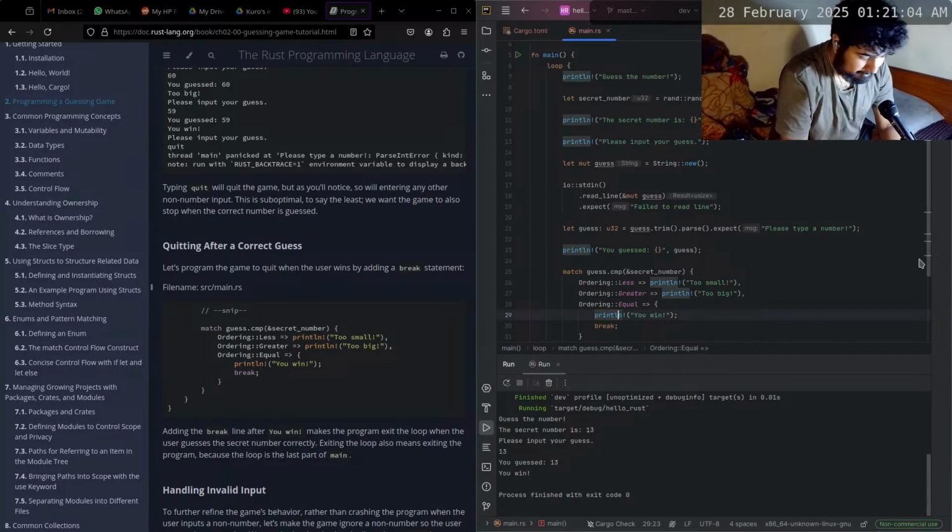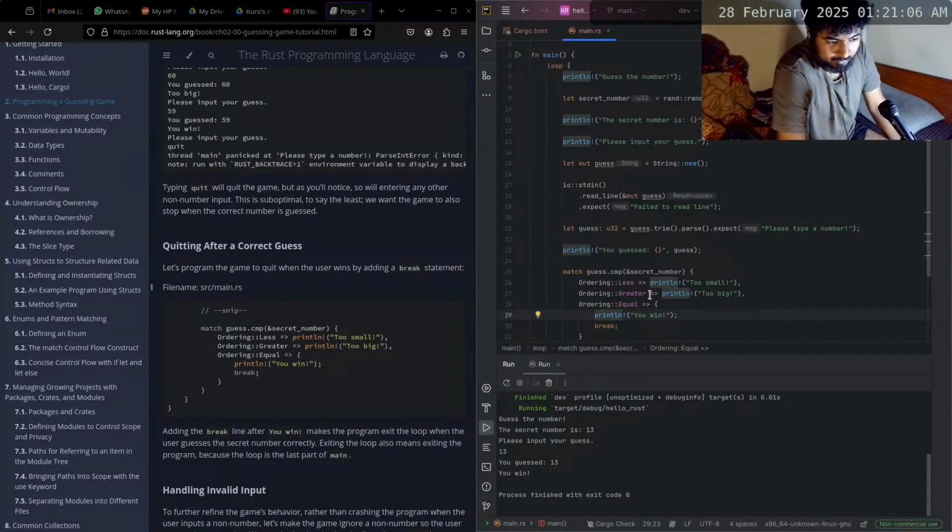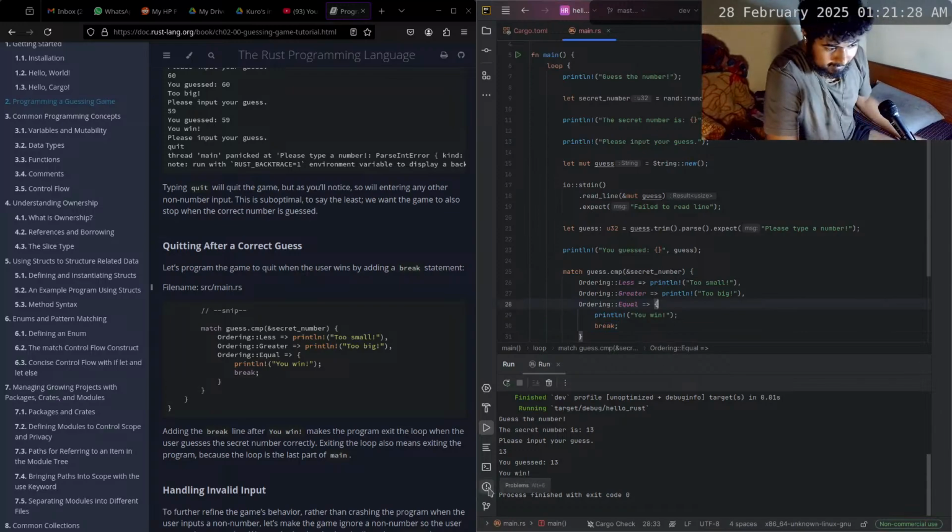And we break. So now what I've written is, if ordering dot equal means if this guess is equal to the secret number, then it will print you win, which I did, and after I print this, it would exit. So this is the simplest thing.